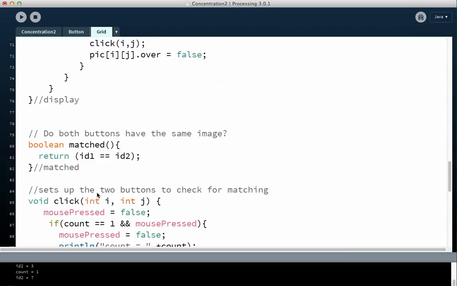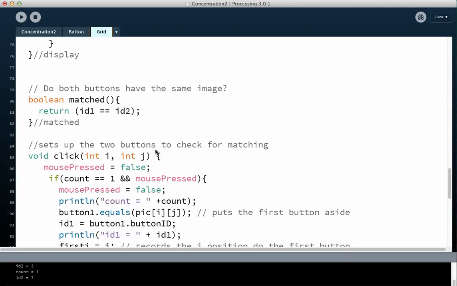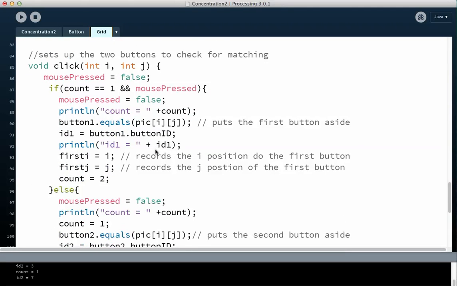Then there's my matching. Do both images have the same image? So this matched method I think you'll probably use. You're comparing the two IDs of the two different buttons. Here is my click method, which is not working 100%. You can see that when I ran it, it only clicked once. It doesn't count the other click.